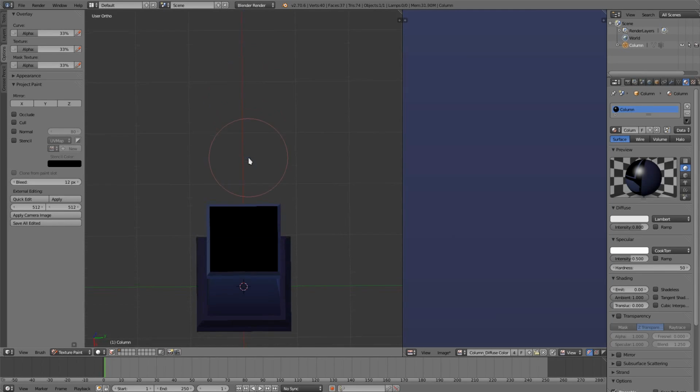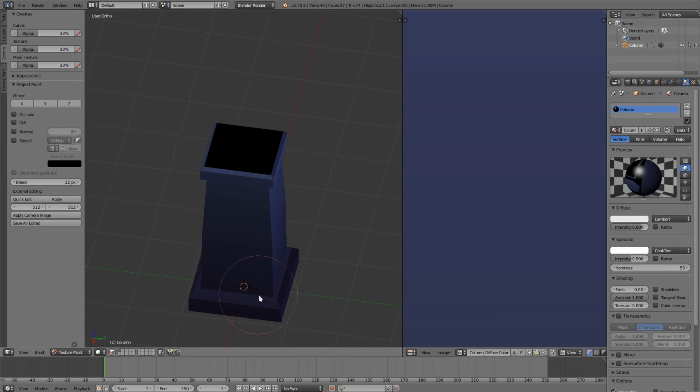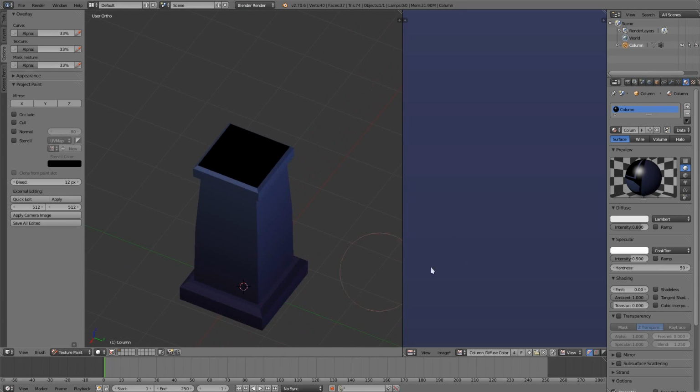Notice that it's not getting this top piece. I don't know why it gets these, but not that. Maybe the angles on these is a little off.